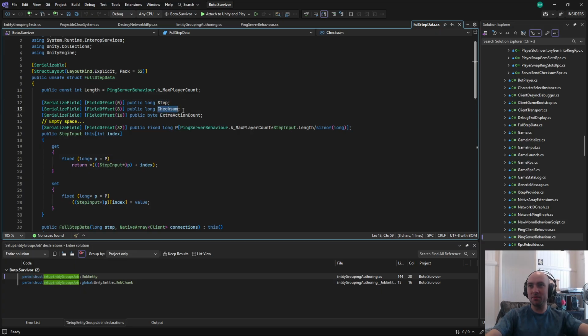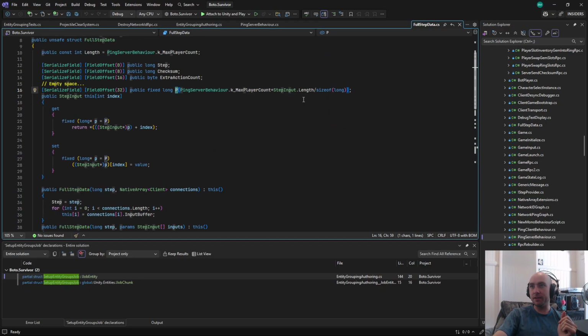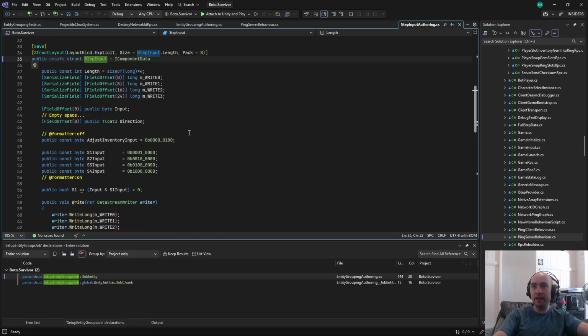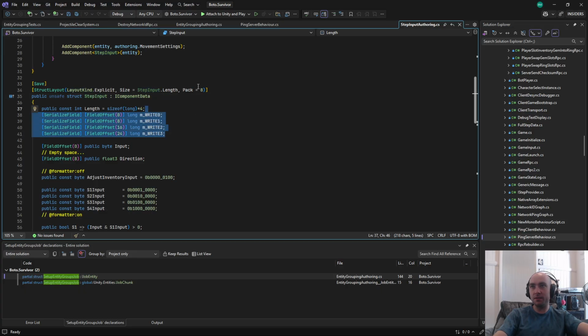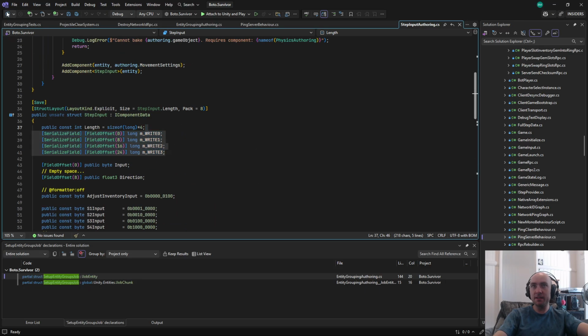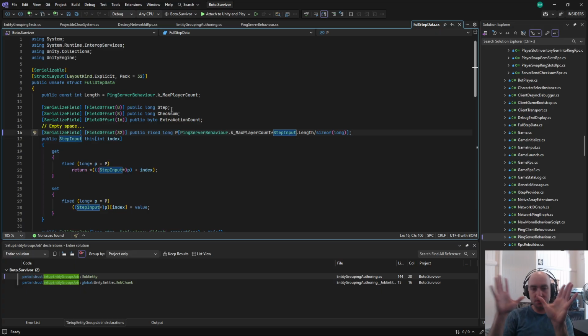Yeah, so this is the full step data. So step, checksum, extra actions. So these are the RPCs. And then this is the inputs for each individual player, right? And so the actual input object looks like this, right? It's probably what, 64 bytes? Yeah, 64 bytes long, with a bunch of space to be able to handle different things. And yeah, so this is one full step.